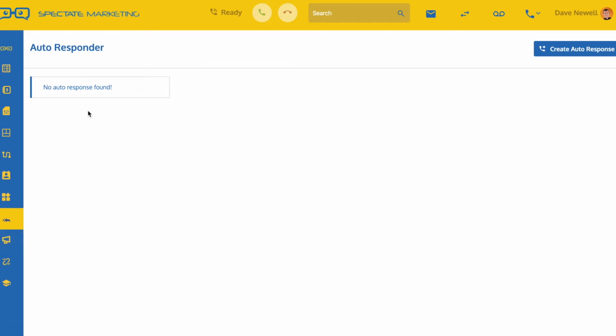But in Spectate, when we refer to an autoresponder, we're talking about replying to incoming SMS text messages, listening for certain keywords that our users are sending us, and then responding with the proper response. So it's a really fun feature. And the way you get to it is you use this button right here to get to our autoresponder page. You can see that this account has none yet, so we're going to create one right now.